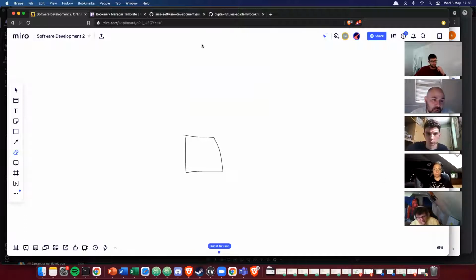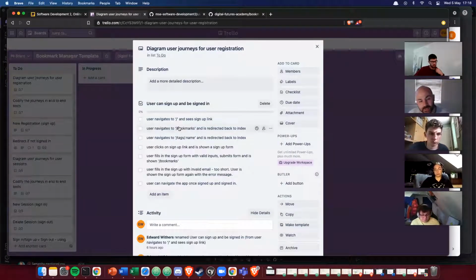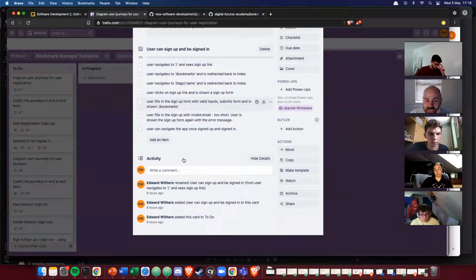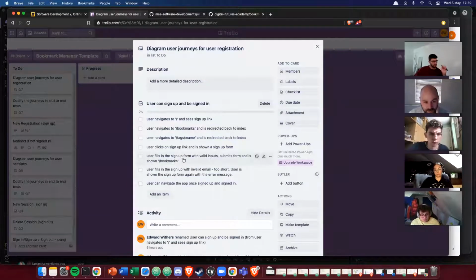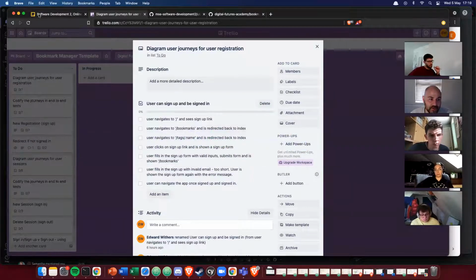So part of what you'll do in your pairs tomorrow is to diagram. So let's take this first page here. What I want you to do is to start off diagramming so you get a sense of the flow of what you need to do. So we're going to have a look at this together. User navigates to the index and sees a sign up link.